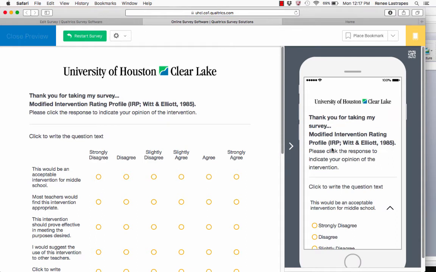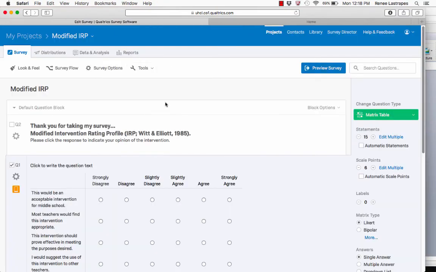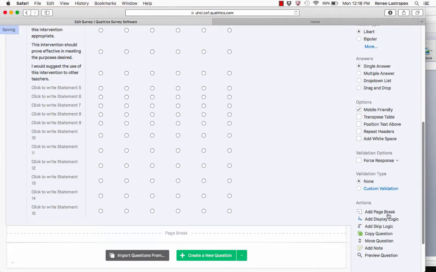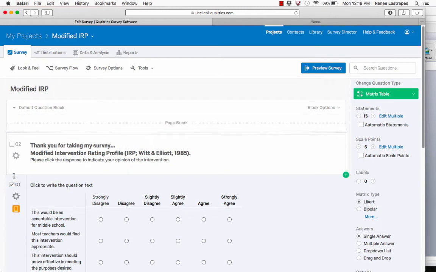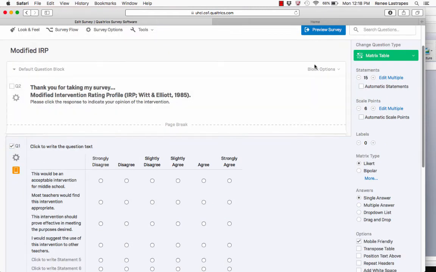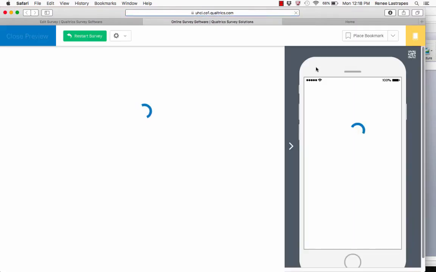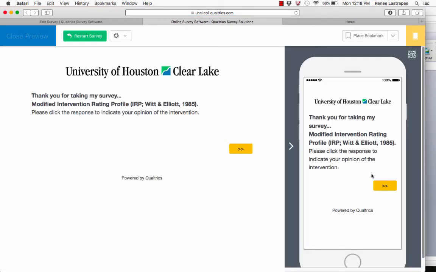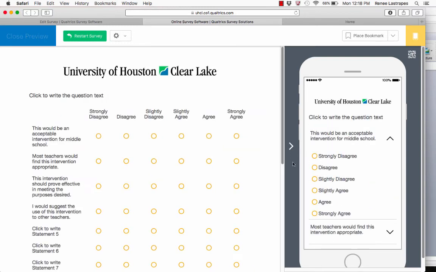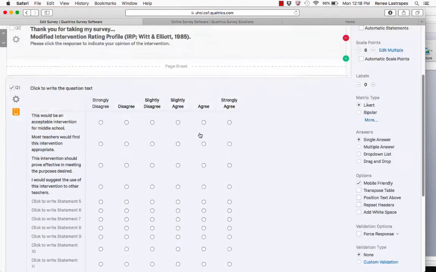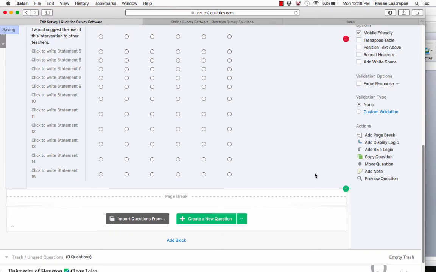Alright, so I want this to be on its own page, and then they're going to click a button and start the thing. So let's do that. Let's go back and add a page break. Now it gives it to you at the bottom, but I'm going to put it, there we go. Alright, now let's preview. Okay, now it says, thank you for taking my survey, blah, blah, blah. You would say, by clicking the arrow, you are giving me permission to use your information in the survey. They click the arrow, and it goes into the thing. Alright, let's go back. Let's add a page break afterwards. Just add page break. There it is.